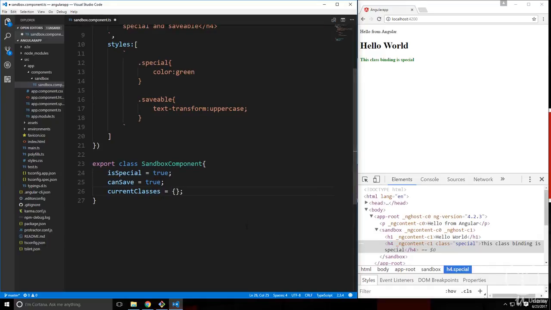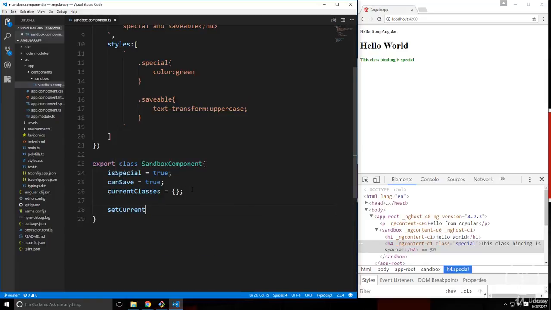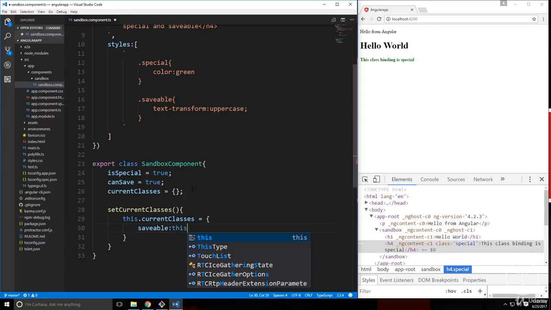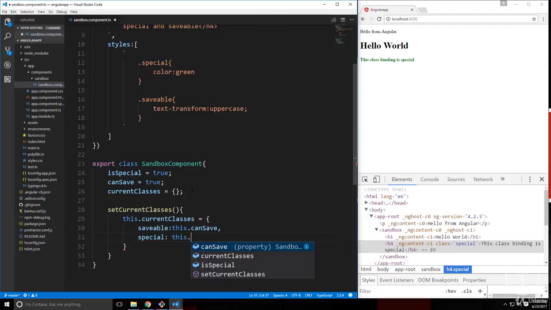And then what we'll do is create a function called setCurrentClasses. Okay, and then we'll say this.currentClasses, set it to an object, and we'll say savable, and let's say this.canSave, and then special we'll set to this.isSpecial.